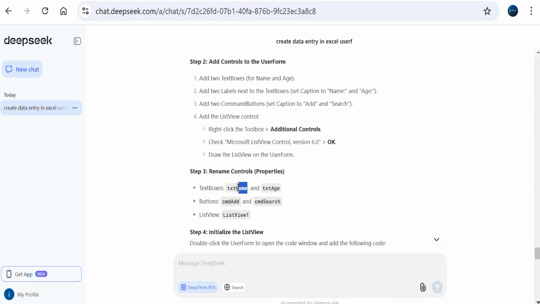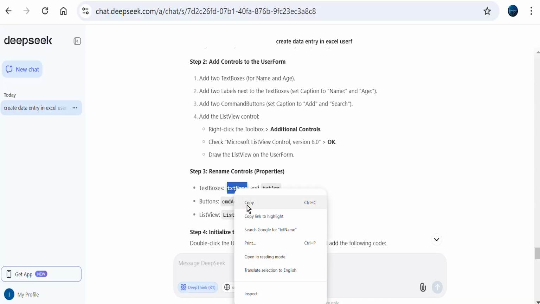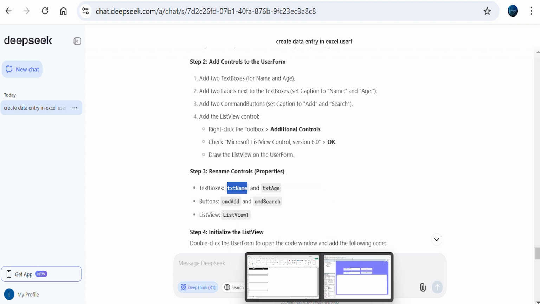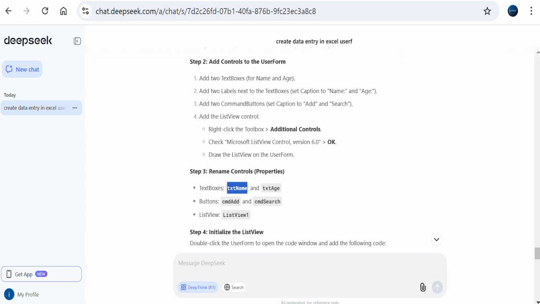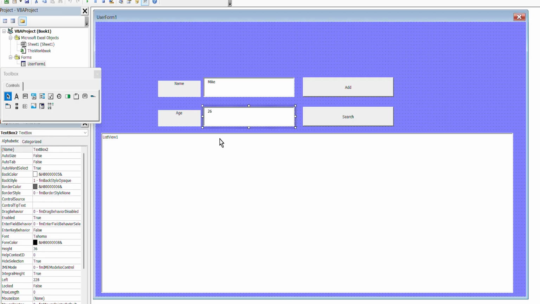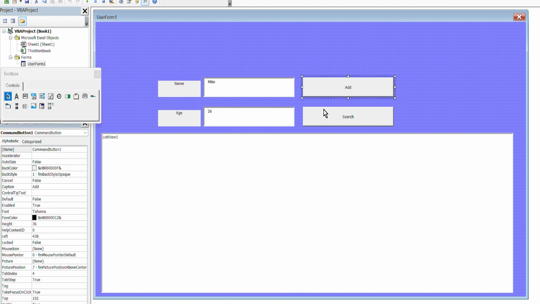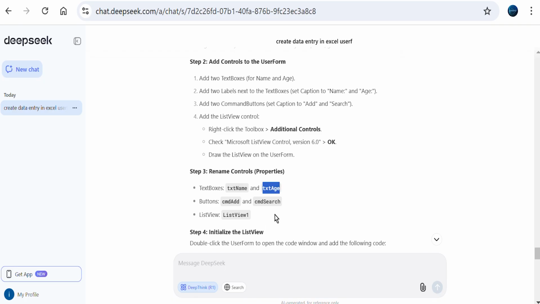So what we're going to do is, it's telling us to put the text name here, and I'm going to do the copy here, text name. And if I go here and I type text name here. And then the second one, I go back here and text age. I'm gonna click this one here. We're gonna go back here and text age here.